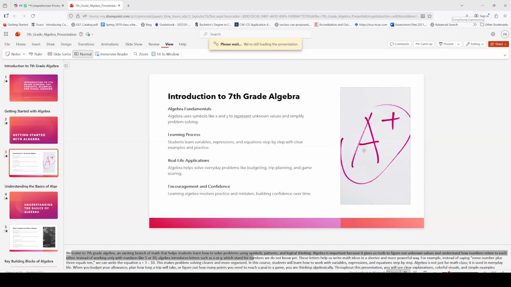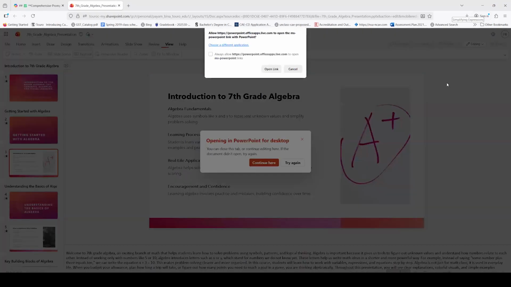Now, if I want to download this fully, I could simply click on editing, and I could click open in desktop. So those of you who have the actual PowerPoint are able to download it.